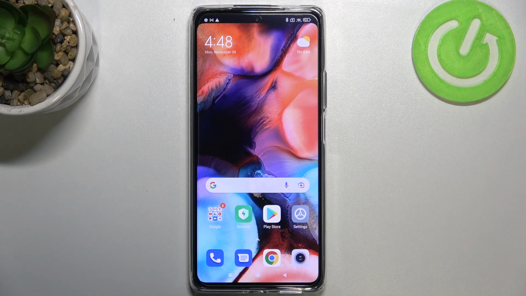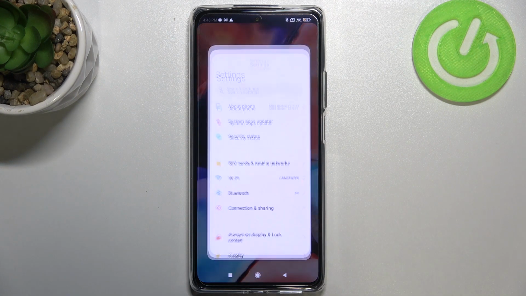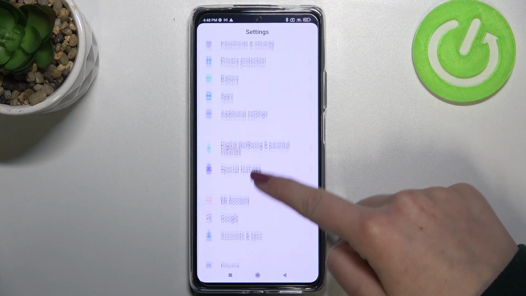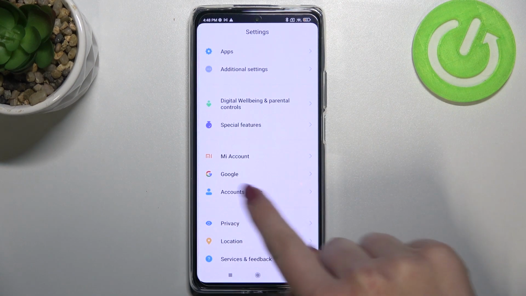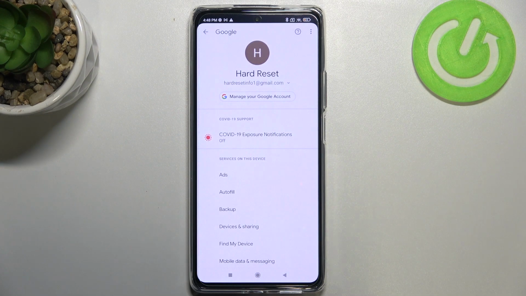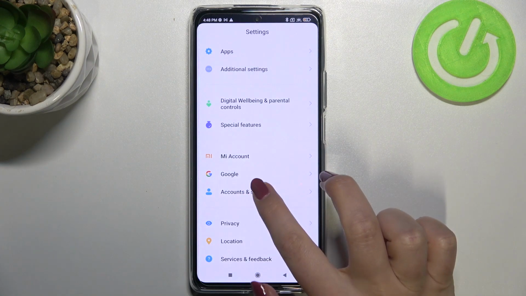Hi everyone, in front of me I've got Xiaomi 11T Pro, and let me share with you how to add or remove a Google account from this device, so actually how to manage it. So first of all we have to enter the settings, and now let's scroll in order to find the accounts and sync. As you can see above it, we've got whole Google section, and of course you can add or remove a Google account using it, but I personally prefer to do it using accounts and sync.